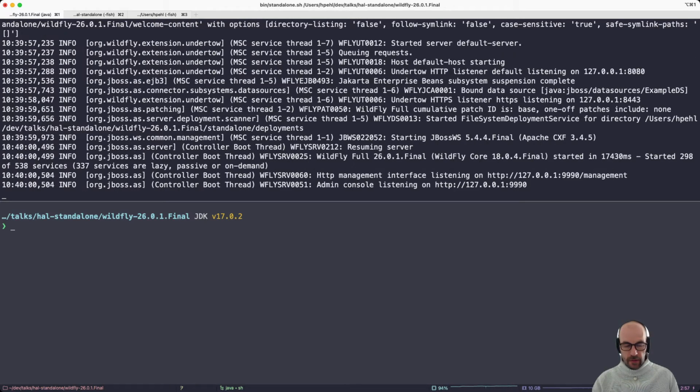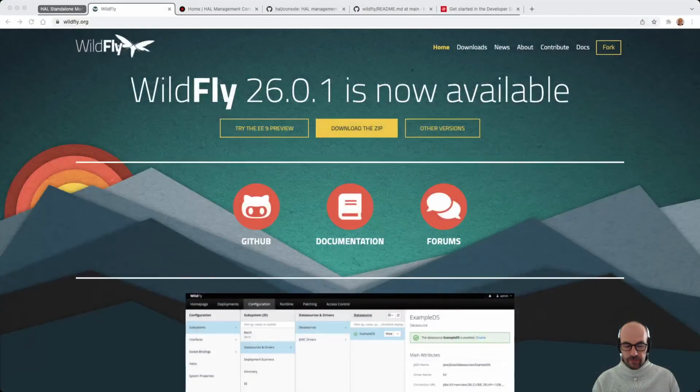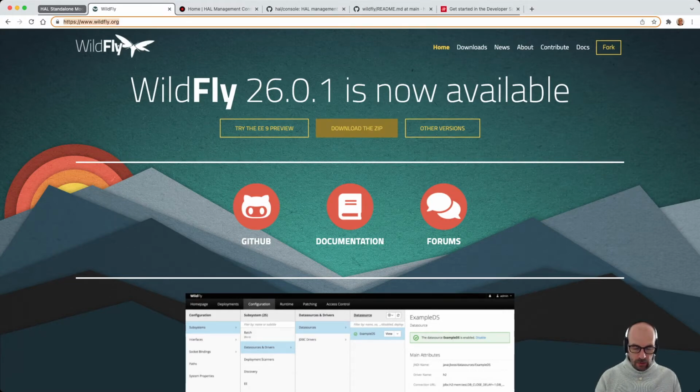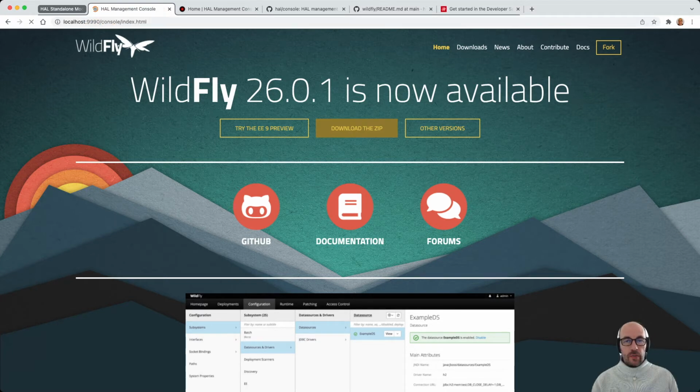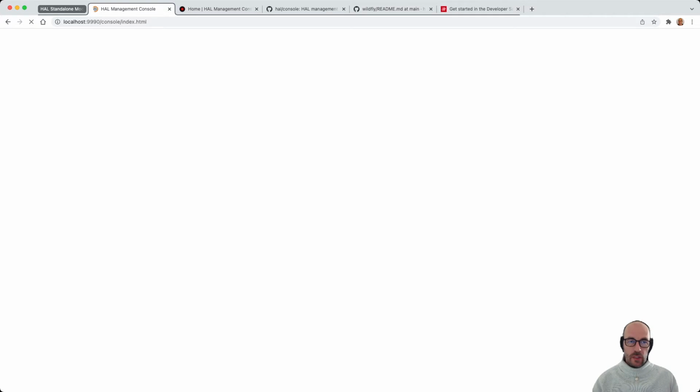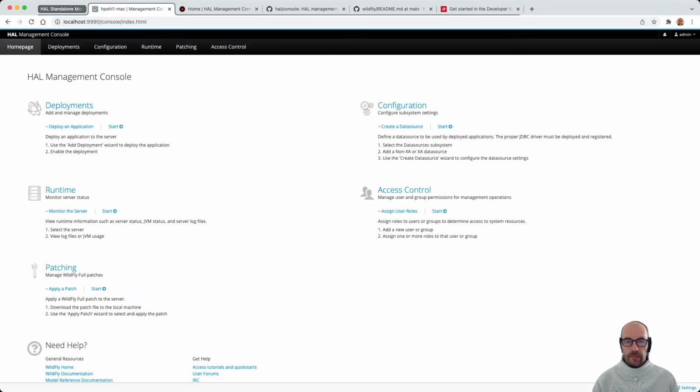WildFly is ready and we can go to the browser. Open localhost 9990, and this should load the management console, which is shipped with this WildFly version, and you can start configuring your WildFly instance. So this is probably the way you normally work with the management console.